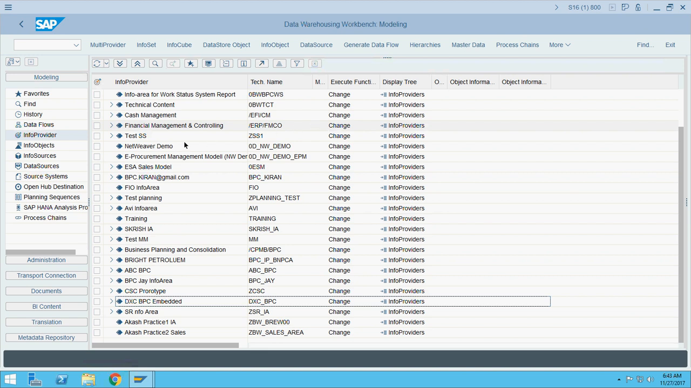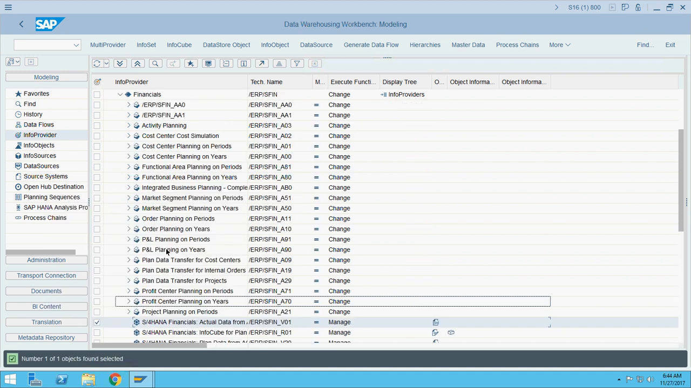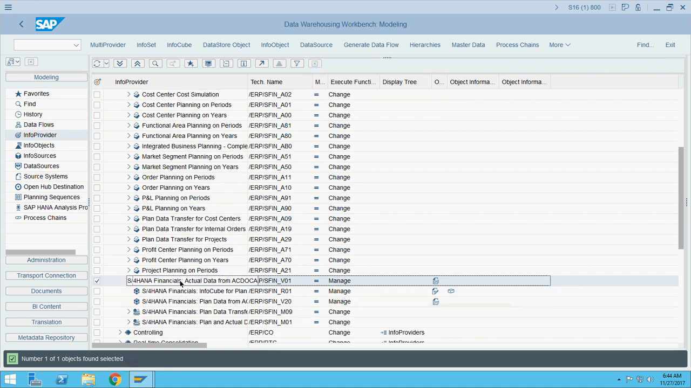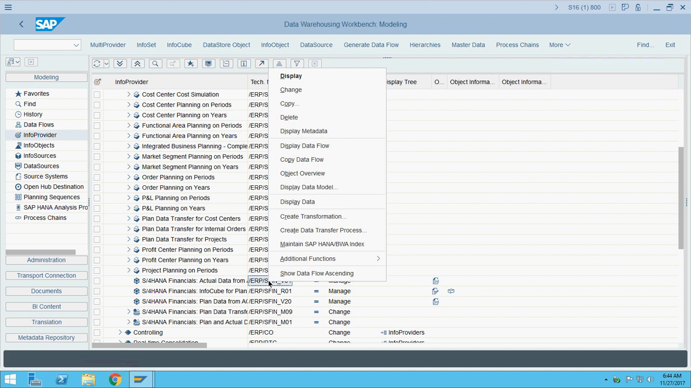For example, all the content starts with /ERP/. All the BPC content starts with /ERP/ finance content. Search like this, /ERP/SBIN_V01. Here, one standard content virtual provider is available because I already activated this. Here, double right click. Right click here.